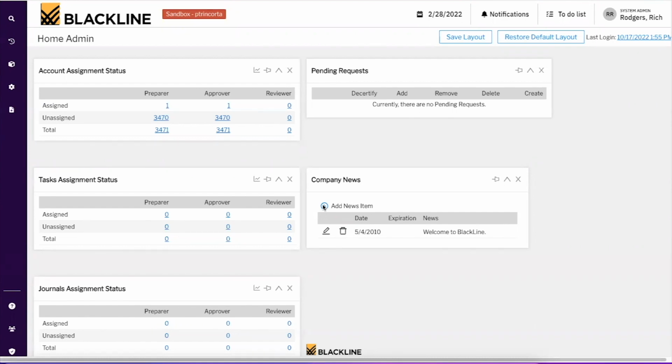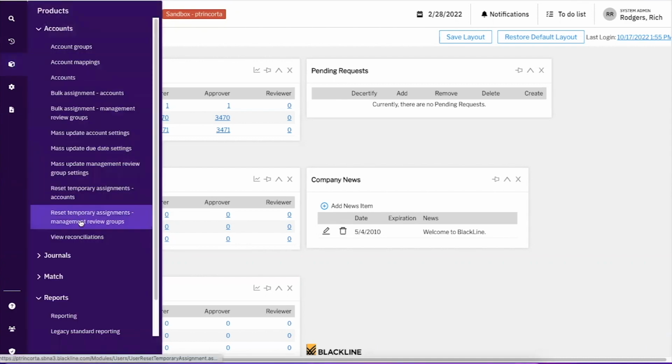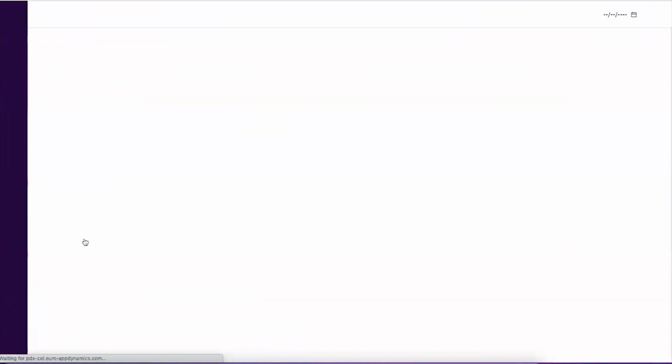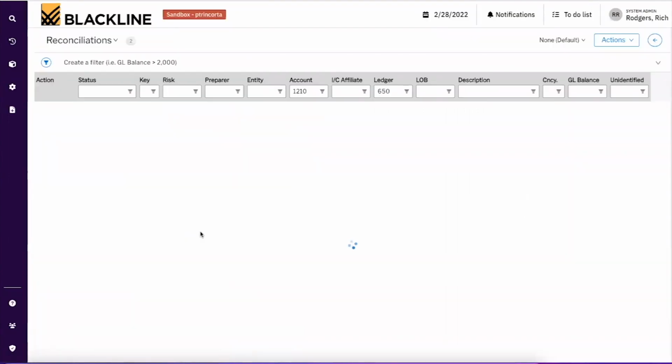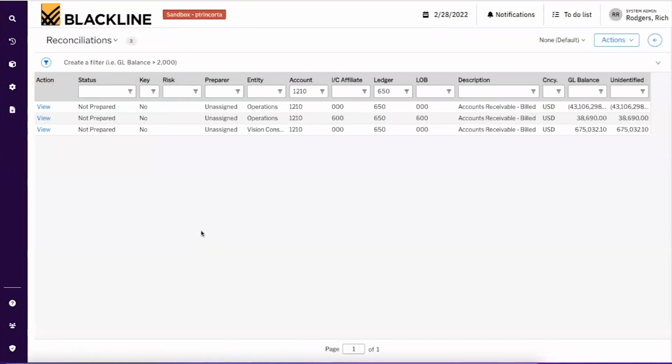I'm going to start out as a user of BlackLine, and there are three types of users in BlackLine: preparers, approvers, and reviewers. But regardless of the role, this capability is useful for each of them. And this is a typical BlackLine homepage, what I would see when I first log in. And the typical action that they would take is to go and view their reconciliations. And so I'm going to view my reconciliations as a preparer.